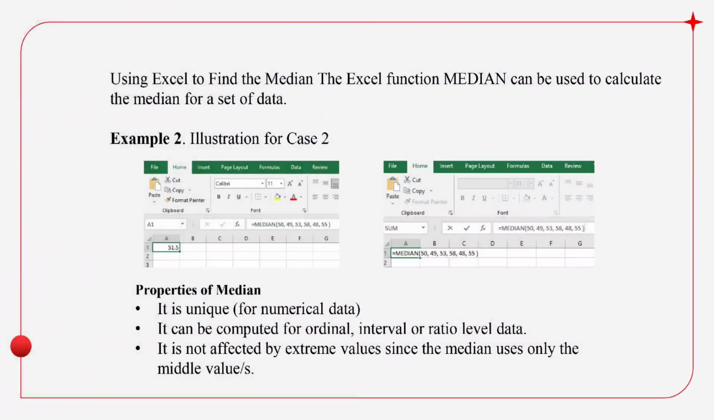We have example number 2, illustration for case 2, where the number of observations is even. By typing the formula, we have the equal sign, MEDIAN, open parenthesis, and our set of data: 50, 49, 53, 58, 48, and 55. After pressing Enter, we have 51.5 as the median of the set of data.